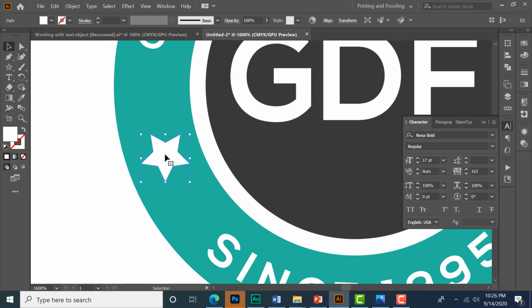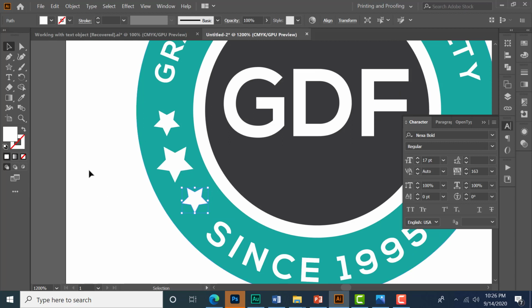Then again make another duplicate of this star and place it above here, and reduce the size of it a little bit. Right, okay, now again make another duplicate of this small star and place it over here. Right, so you can balance them to make it nicer. Fine.